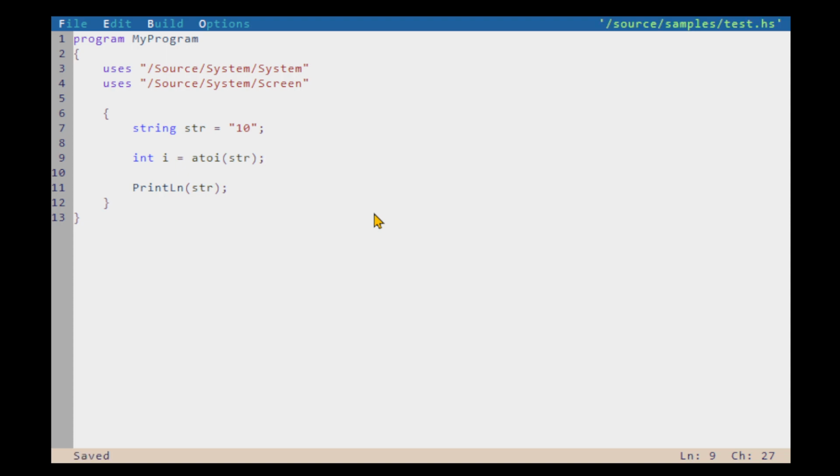But the problem with atoi, and many methods like it in C, is that they overload the return value with error values. So for example, if you try and open a file that doesn't exist, you get back a null file handle. So they overload the file handle with an error. In this case, if you passed in Bob, you'd get 0 back. So you wouldn't be able to tell the difference between an actual valid 0 value and Bob.